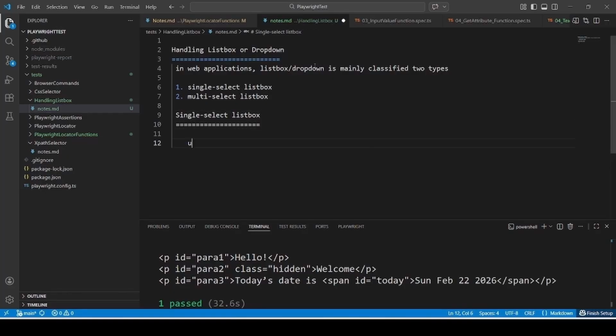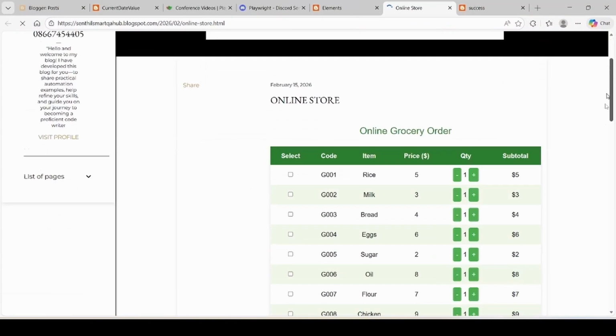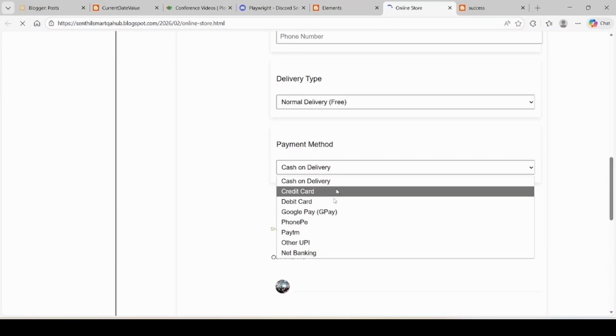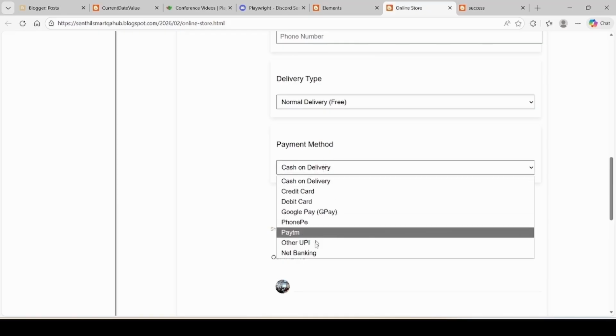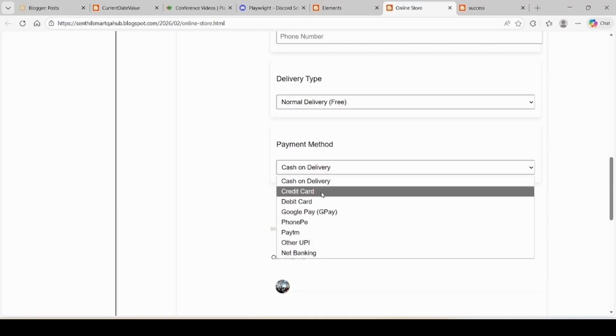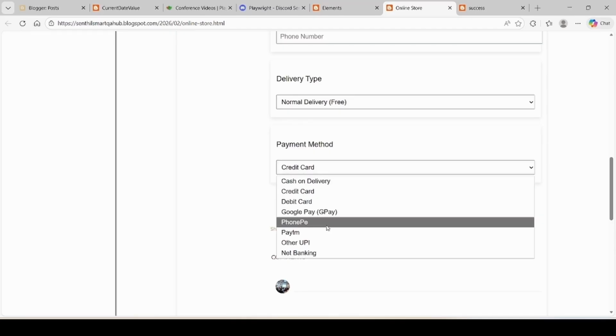Single select list box is used to select only one option at a time. For example, here I am going to open this application. You are able to see the list box. This is a list box or drop down. This is which type of drop down? This is single select list box. We can select only one option at a time.